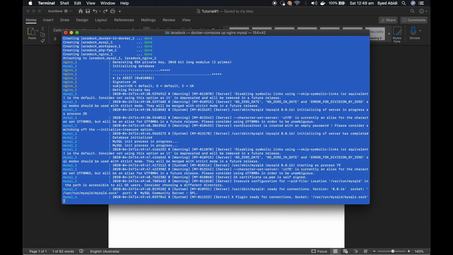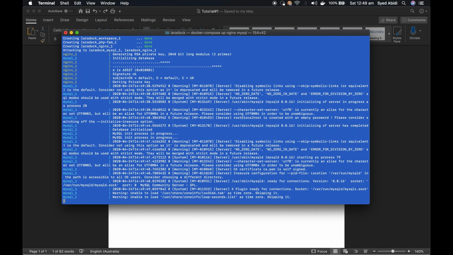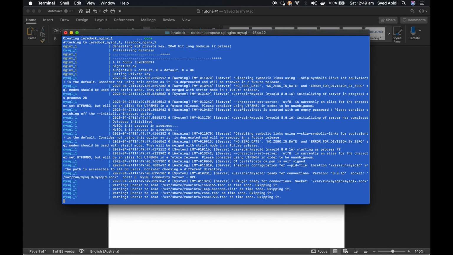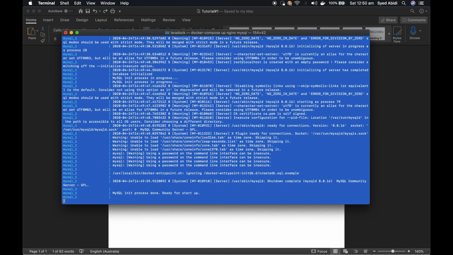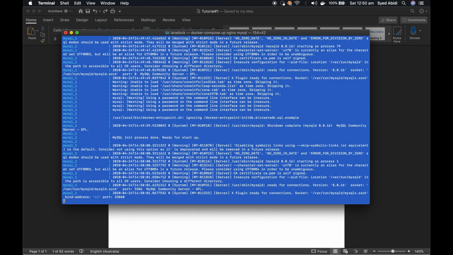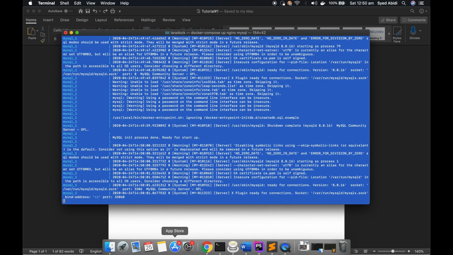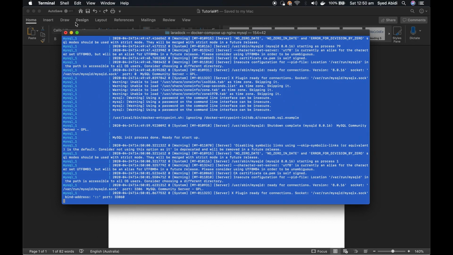But if you run Docker Compose for the first time on your machine, it would take a while because it needs to build both images for you. So just sit back and relax for a bit of time, and it will get everything sorted for you. So now, as you can see, everything is up.